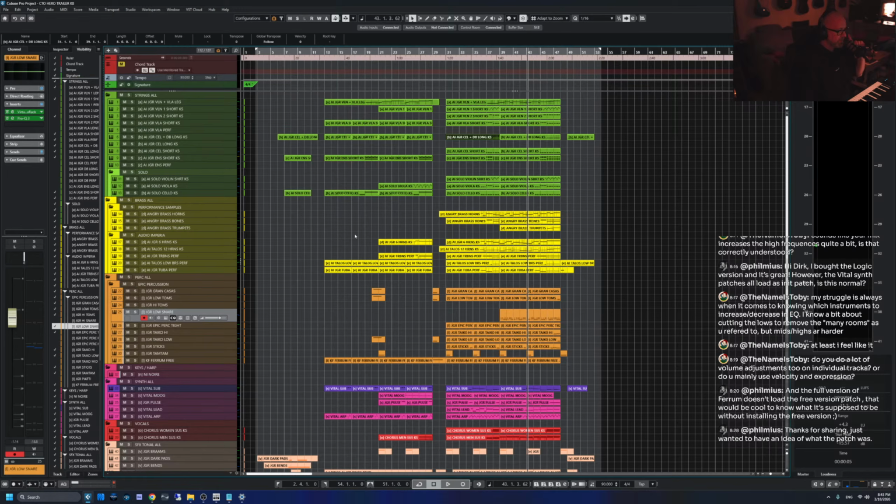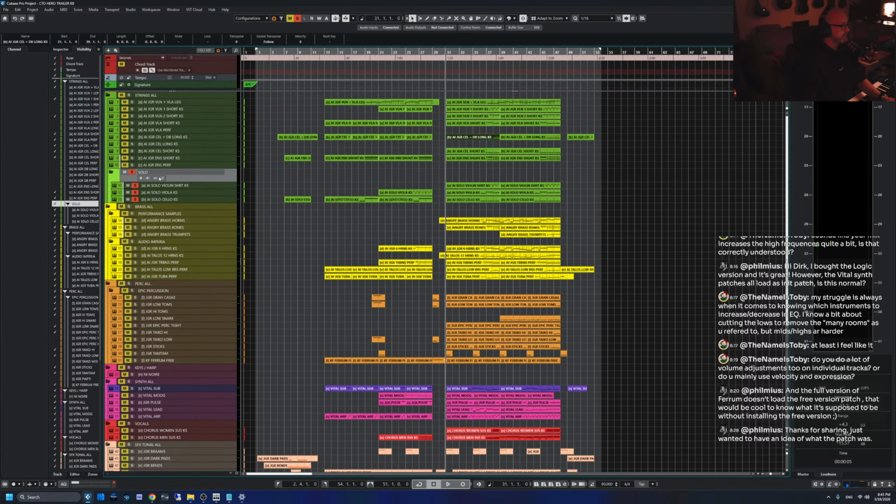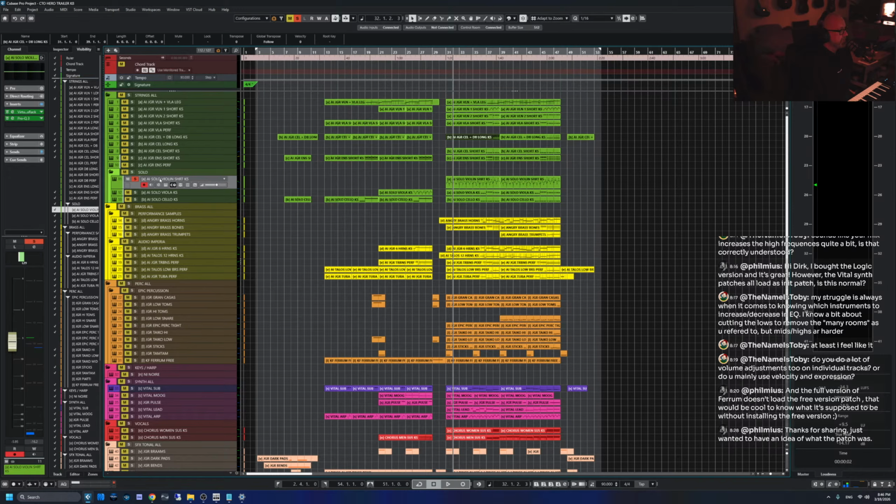I forgot one thing about the strings that I wanted to mention. I said that I layered the solo cello or the solo strings underneath. Let's quickly take a listen to just the solo strings. But honestly, for my taste, these were a little too tame, the solo strings from Audio Imperia. So I really pushed them with a little bit of saturation.